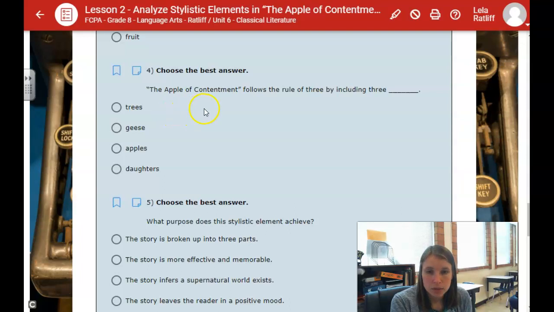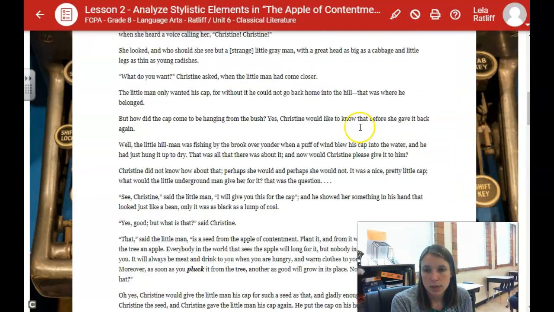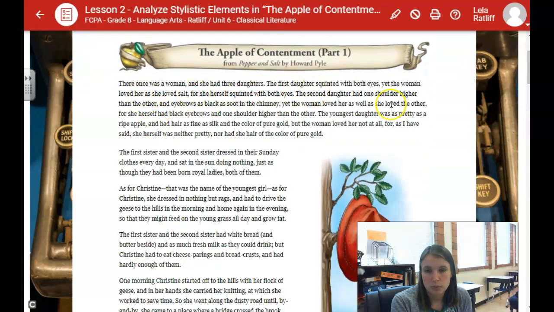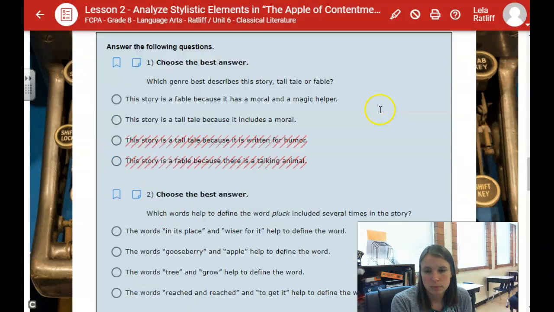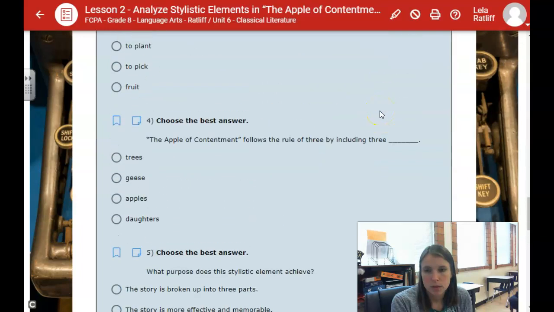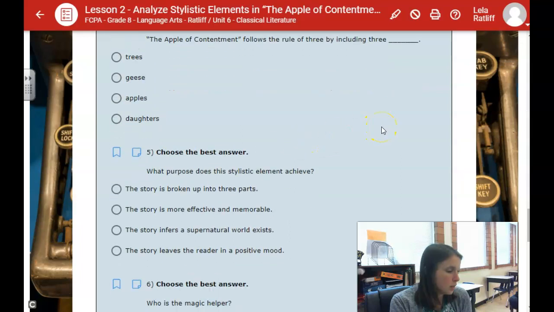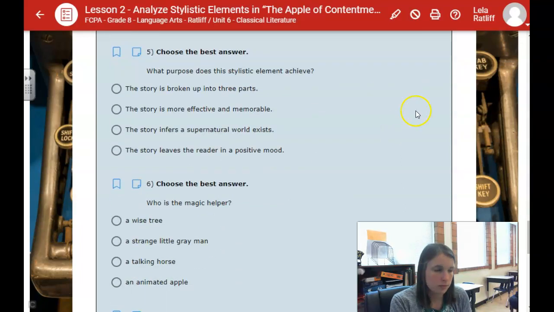It says the apple of contentment follows the rule of 3 by including 3 what? And we talked about this at the beginning. So in the very first paragraph here, it lists 3 people. Who are they? So answer that one: trees, geese, apples, or daughters. And then go on to number 5.